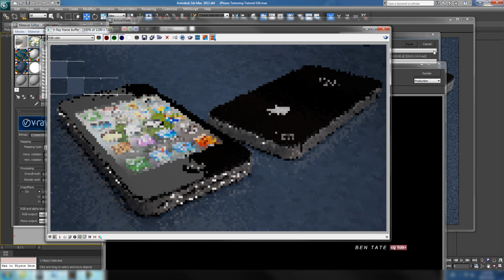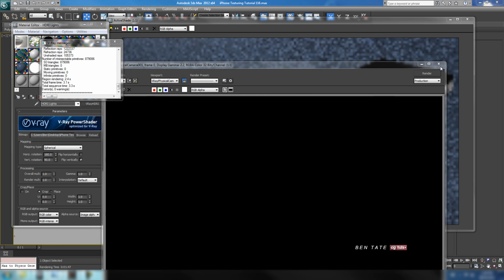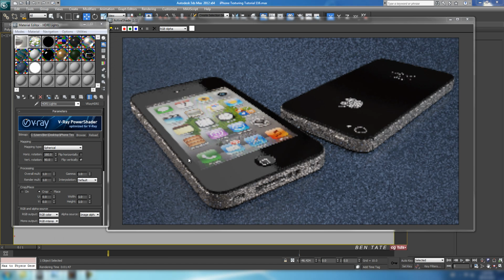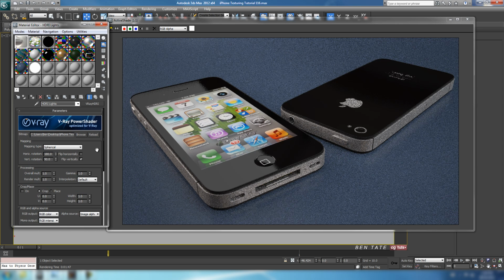Whoops, we don't want to render, let's cancel. Let's close that. Let's close that as well. Okay, so overall I think we're looking pretty good here. Let's maybe do another map here for the reflection.